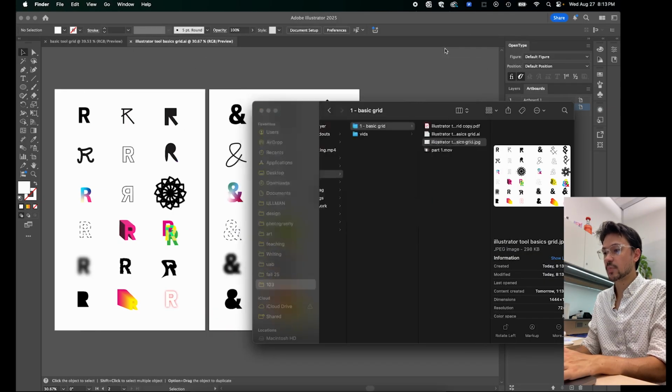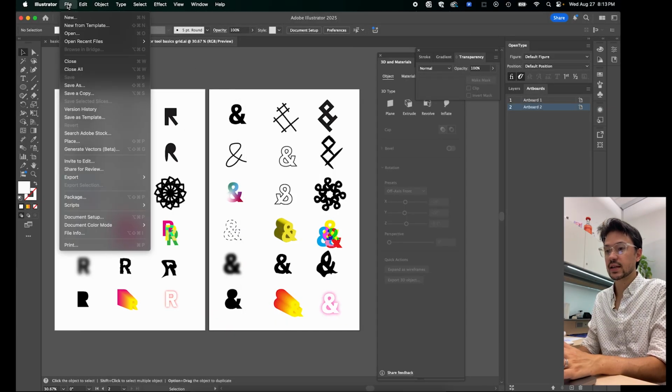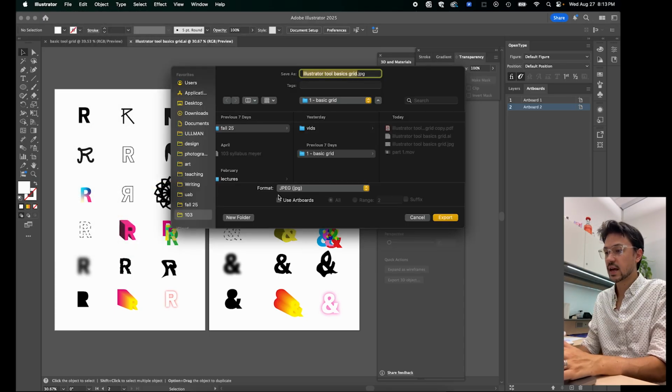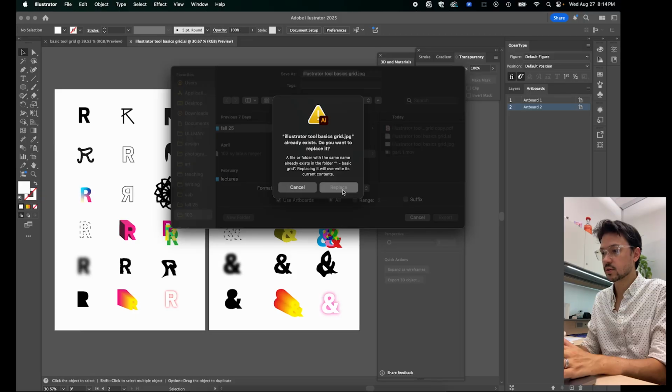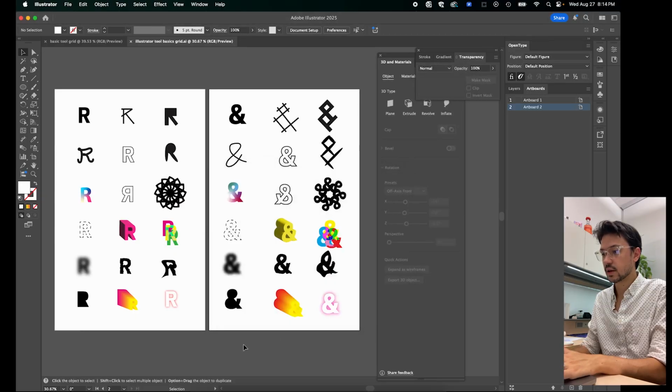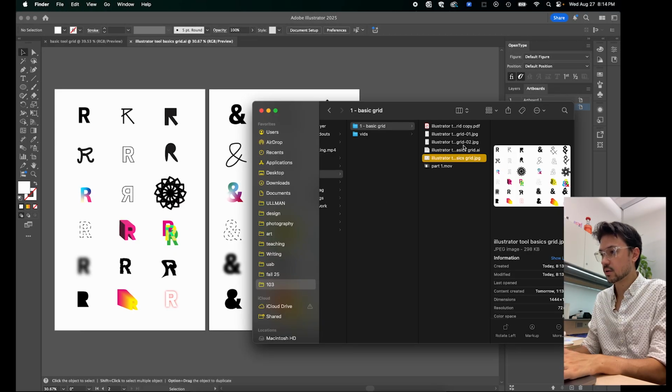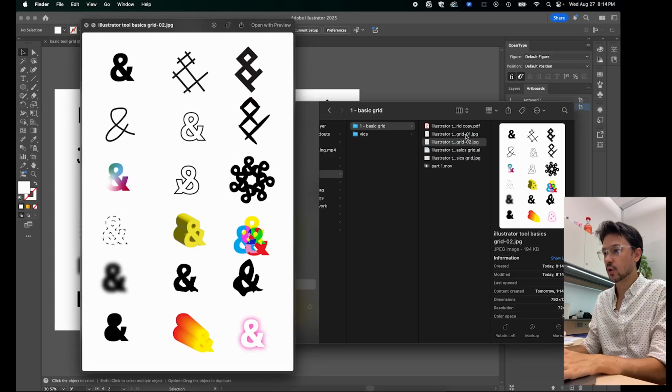Now, it did crop it. I would recommend actually one setting I did not do. It would be better actually. So I'm gonna go back to export as. I'm gonna turn on use artboards. I should have done that the first time. It's better to use artboards, then press export. We replace it. And now I have both of my artboards full size.